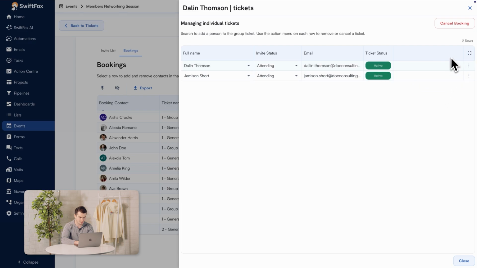If the whole purchase needs to be undone, the cancel booking button cancels every ticket under that booking in one action, so a single purchase of 4 tickets is cleared in one step rather than 4.